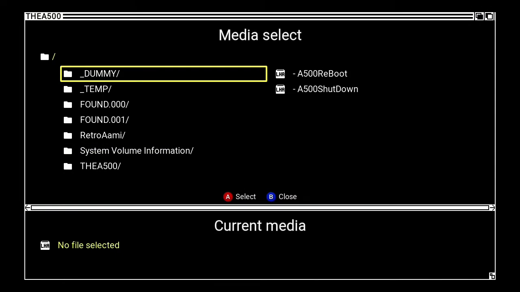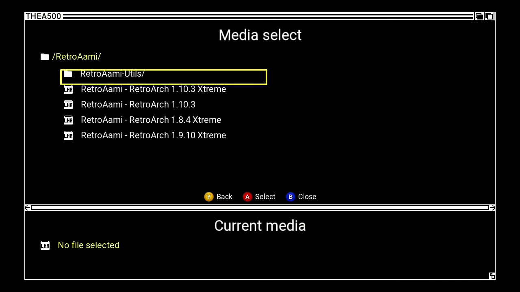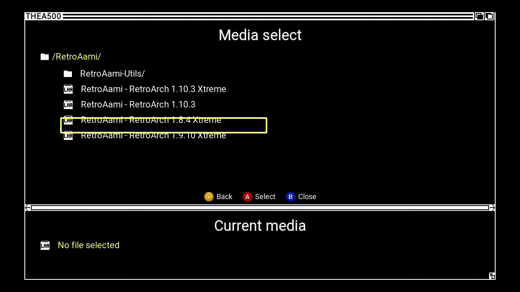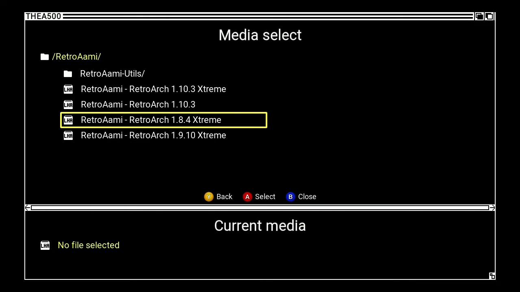But once you click this, you're going to go to RetroAmi, and you're going to have 4 different RetroArch versions you can choose from. And if you want to have the best performance and speed, go to 1.84 Xtreme. I mean, that's the one I use for Nintendo 64, Dreamcast, and all that other fun stuff. But we're going to click 1.84 Xtreme, and then click Start, and then we're going to boot into that menu here.